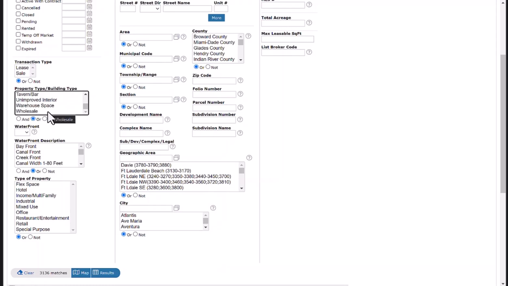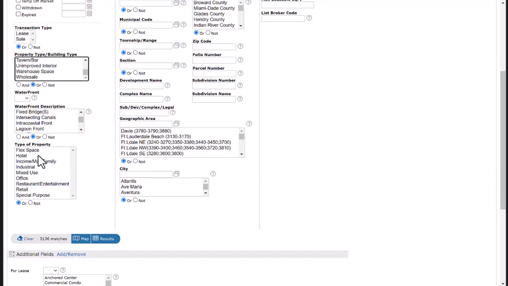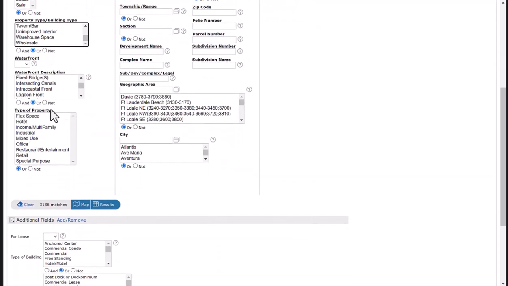wholesale as well. Moving down, there's another amazing section that you can search by, which is type of property, and we have a couple of options here. We have flex space. Flex spaces are normally office and warehouse space combinations. However, they're rather large. You also have the ability to search based on hotels, income multifamily, industrial, or buildings that are used for multiple purposes, such as mixed use, office spaces, restaurant entertainment, retail, and special purpose as well.